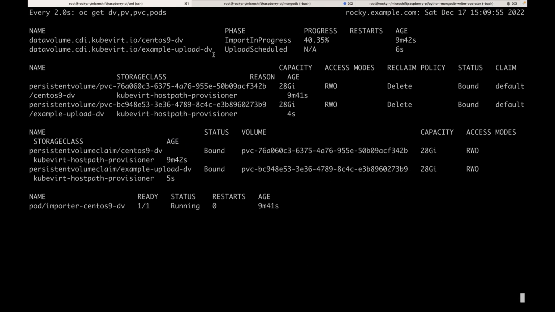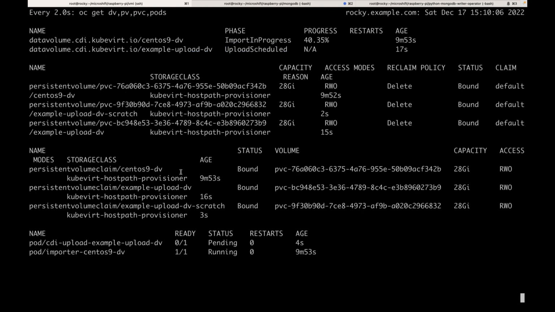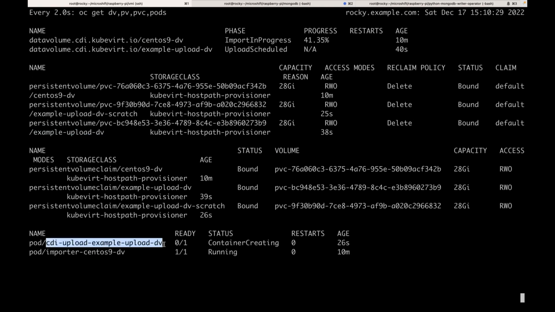And now you will see this example upload DV with the upload scheduled over here. And you can see the example upload DV scratch and the example upload DV. So there are two persistent volumes that have been created for this data volume. Once this container is created, then we can start the upload. So this is the upload container that will be required so that we can run the import image command.